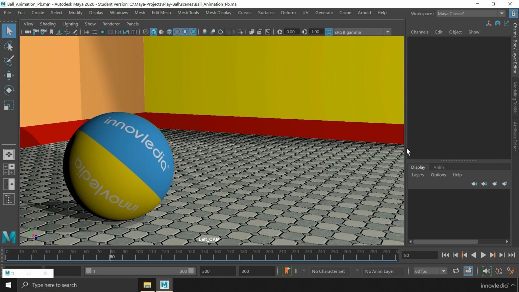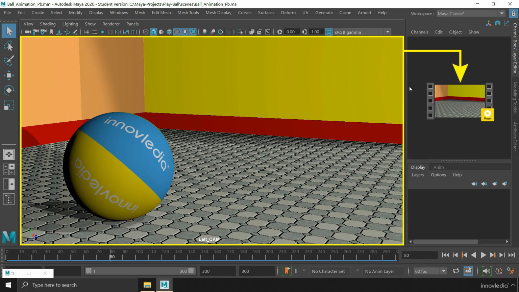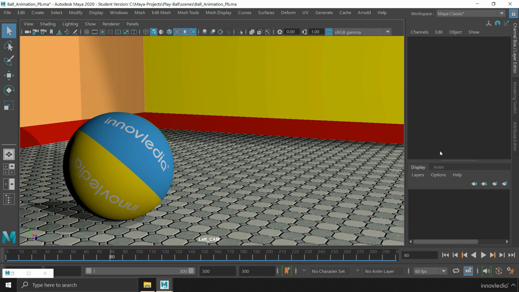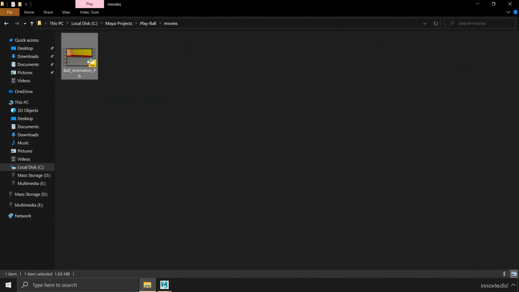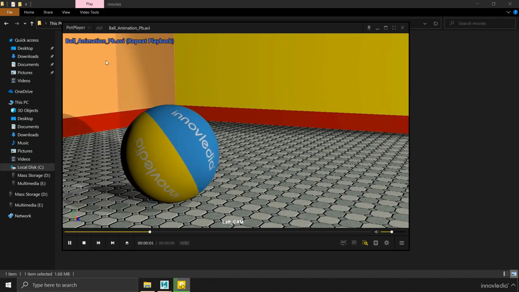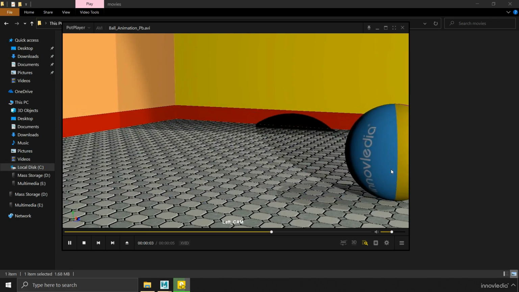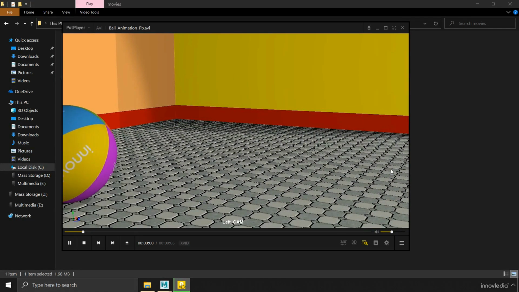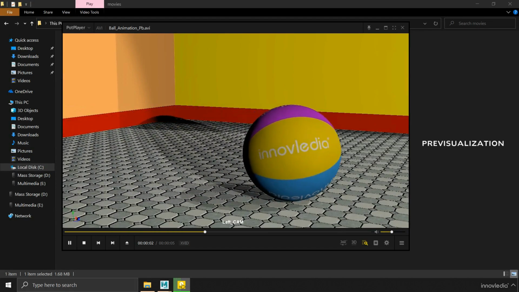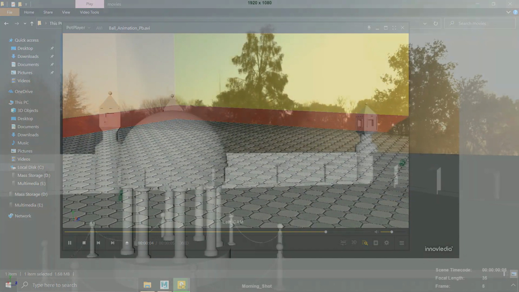Well, that is where Playblasting comes in. It is a process in which everything within the viewport area is recorded frame by frame into a movie or video file which is called a Playblast. You can use this file to preview an animation outside of Maya. You can also use these movie files to create a previsualization for your entire animation.